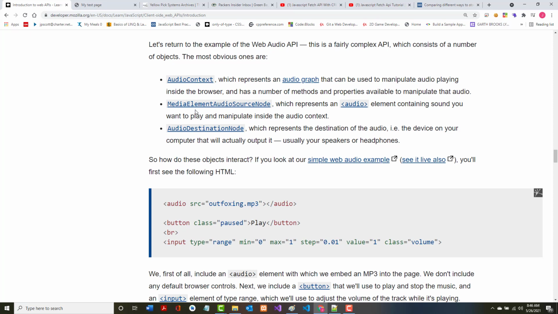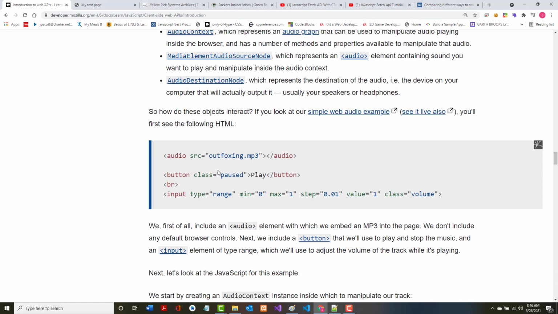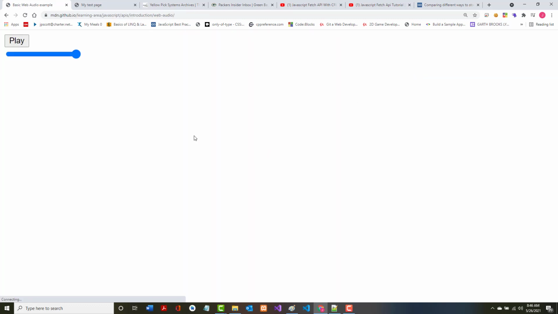It says, let's return to the example of the Web Audio API, a fairly complex API which consists of a number of objects such as AudioContext, MediaElementAudioSourceNode, and AudioDestinationNode. So how do these things interact? It says, if you look at a simple audio example, you'll see the following. Well, let's look at it live. Pretty obvious, I think, what's happening right there.